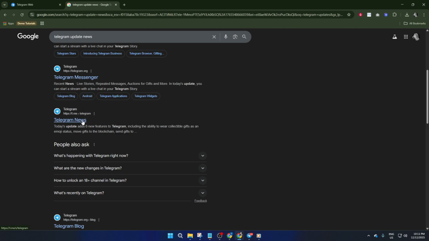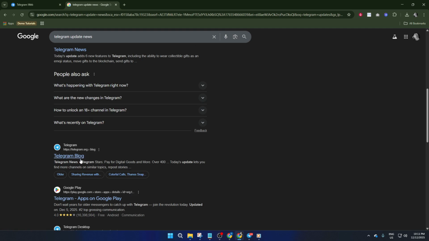And that's it. With either of these methods, you're making sure your Telegram experience is safe, stable, and packed with the latest features.